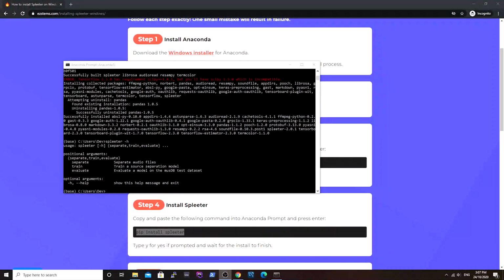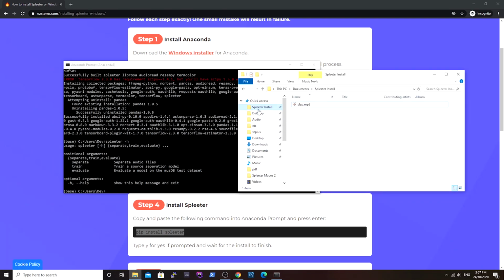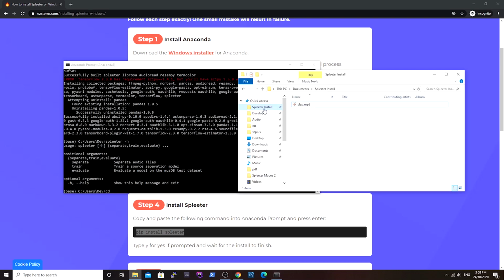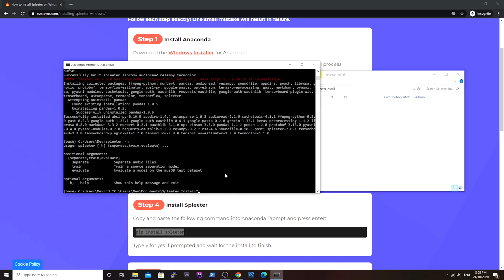Step 6. Now that Spleeter is installed, I will show you how to process a song. Firstly, find the song that you want to process in Explorer. Then, in Anaconda prompt, type CD, followed by a space, but don't press Enter yet. Now drag the containing folder of the song into Anaconda prompt. The command should now look something like this. Now press Enter.